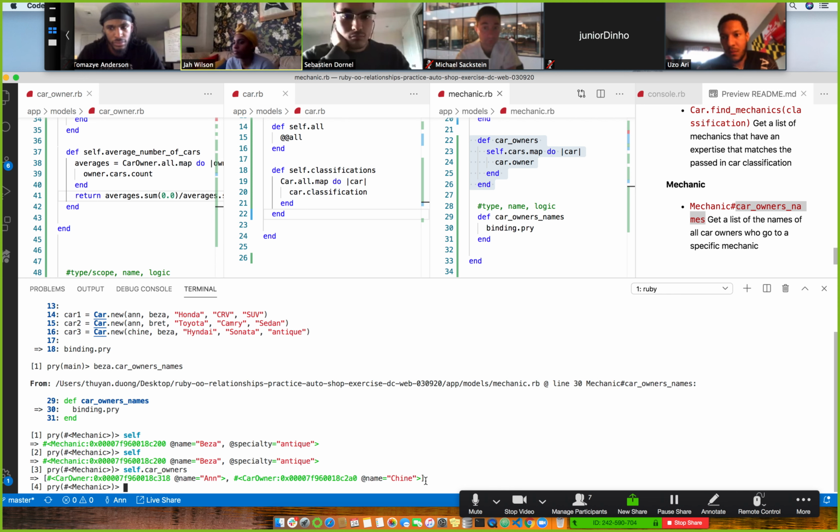How would I just collect their names? T, what do you think? Use .map. So the thing we're iterating over, self.carOwners, is an array of owners. And then what should I put in the block? What is it from the owner that I want to collect? So yes, the name. And the method we call to get that is just owner.name.